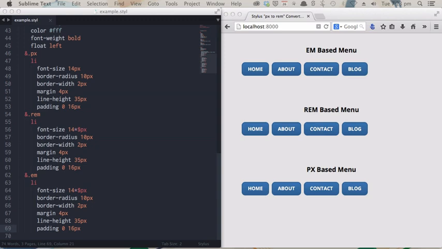On the right side of the screen here, we've got 3 instances of a menu. Now, everything about these menu items has been designed around the starting font size of 14 pixels. So it has a border radius, border width, margin, line height, and padding that all look good as long as the text is at that 14 pixel font size. What happens though if the font size gets changed? Let's have a quick look.